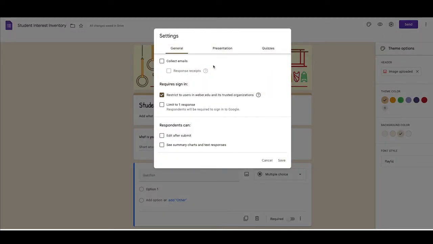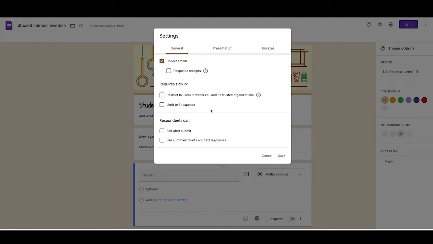You can also collect emails, which is important because they have to log in to be able to complete your survey, and that's going to help you see who gave specific answers. Here it asks me if I want to restrict it to weber.edu. Please don't do that, because I as a faculty have a different kind of account from you, so I won't be able to see your survey. So let's not check that box.